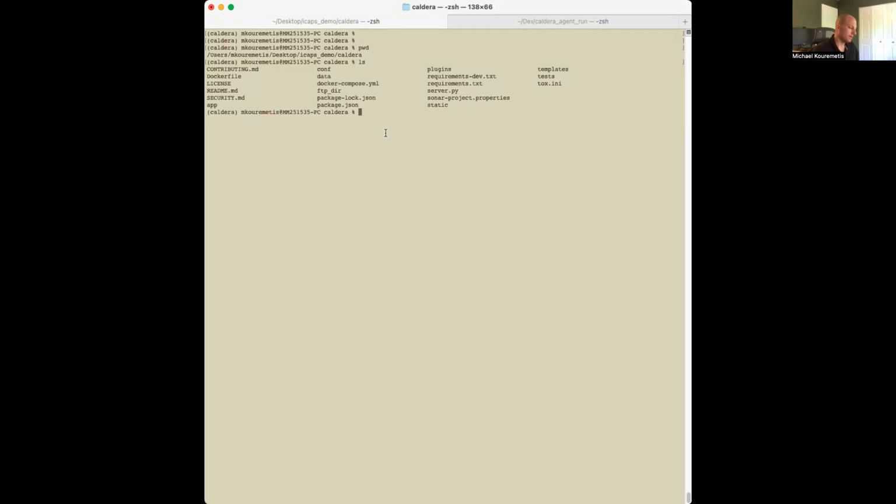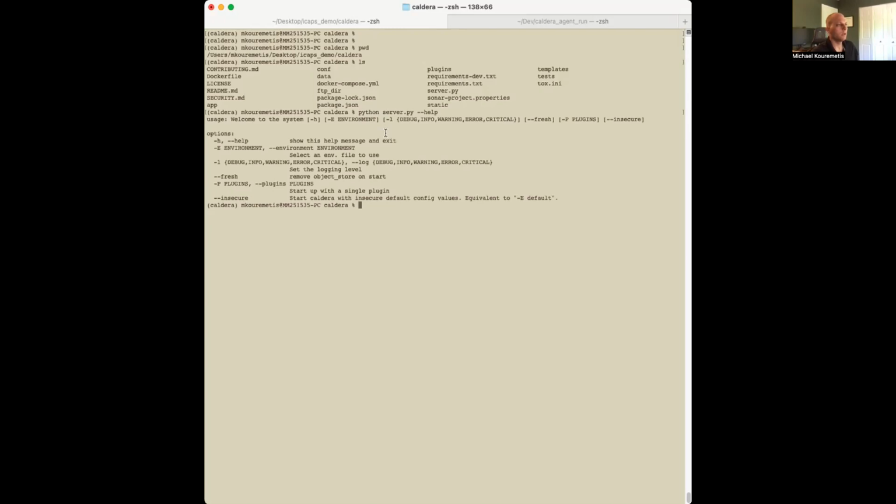Given that we have our requirements, the only next thing to do is to start our server, which is a very simple command: python server.py. You can see we have a few options when starting the server. Not that many actually, but we can increase our logging verbosity, and we can pick an environment. The two that I'm going to use today are the fresh flag and the insecure flag.